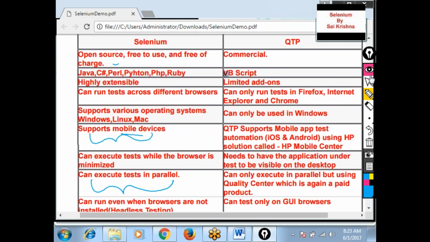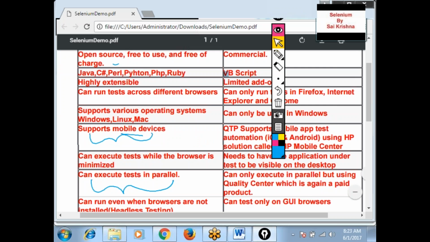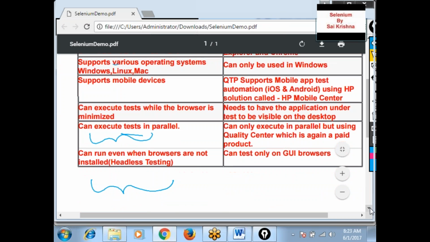And a very, very exciting feature that we are actually going to learn. In fact, if you are interested, you can watch this video of mine on YouTube. Selenium supports what is called headless testing. Do you know what headless testing is?